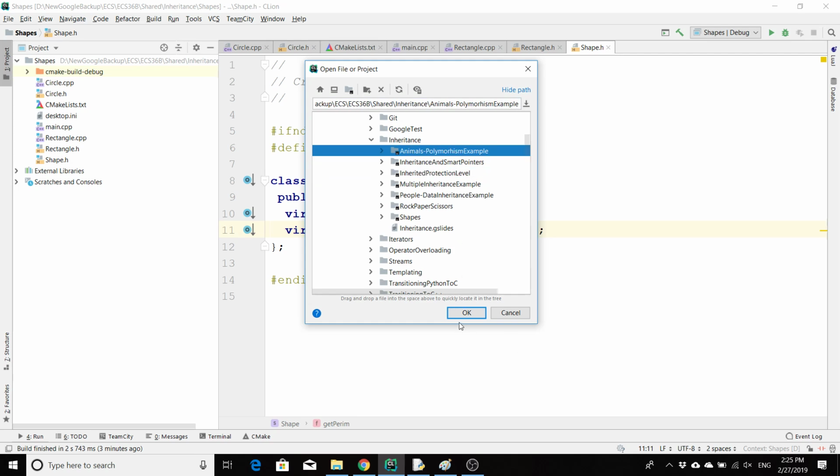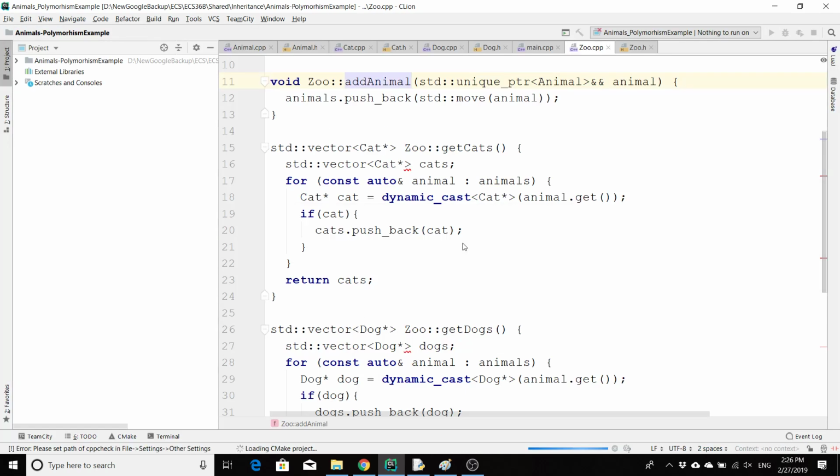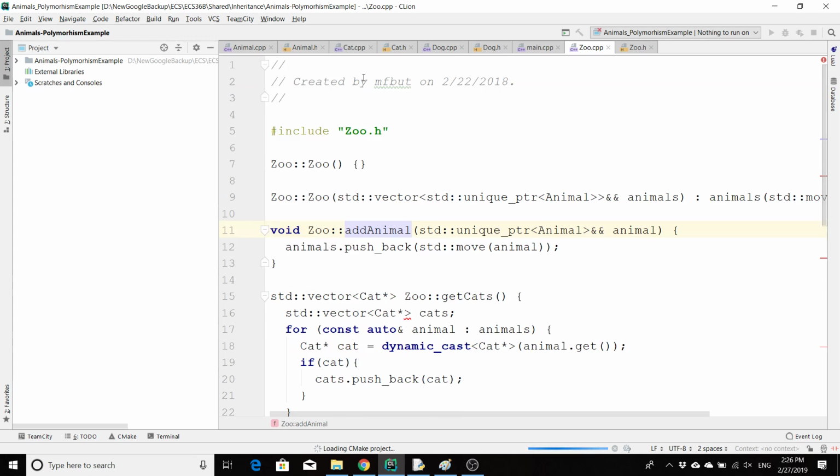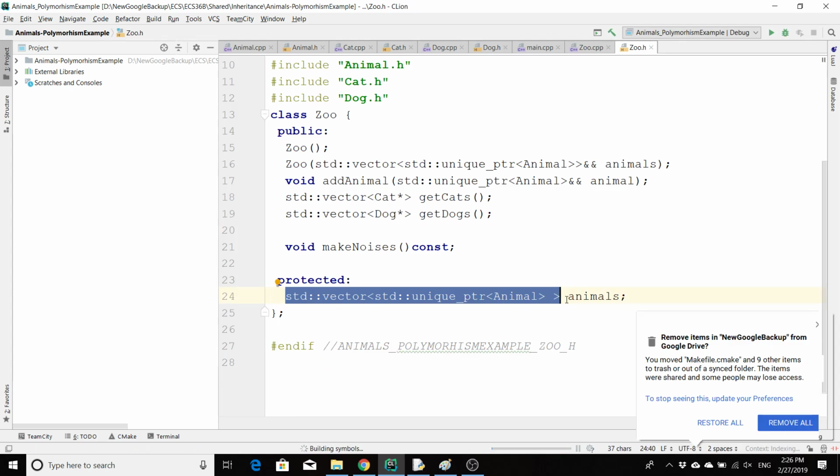So here's another very similar example to the one that we just did. Let's say we have a zoo. A zoo is made up of animals, but there are different types of animals. And so over here is our zoo, and it's still building. We have our zoo, and again, we have a vector of unique pointers to animals.